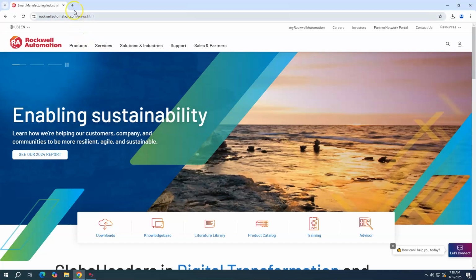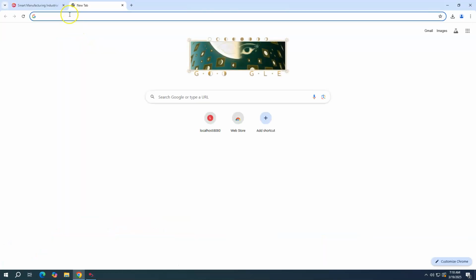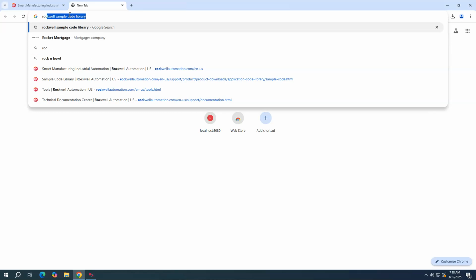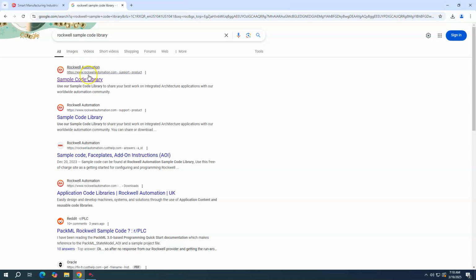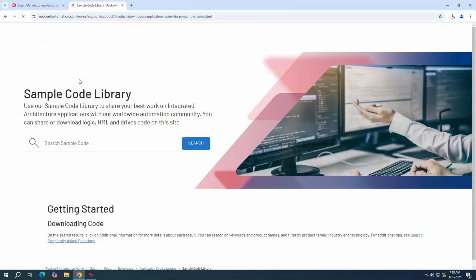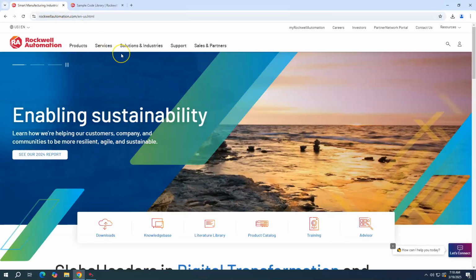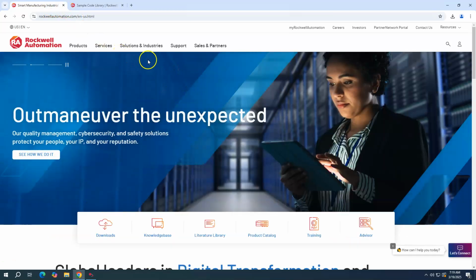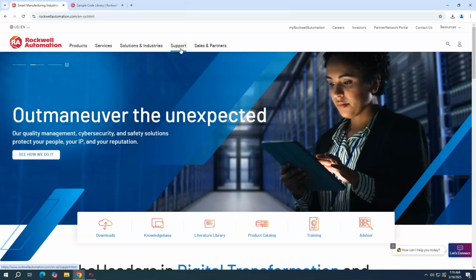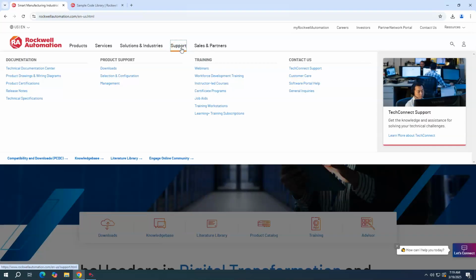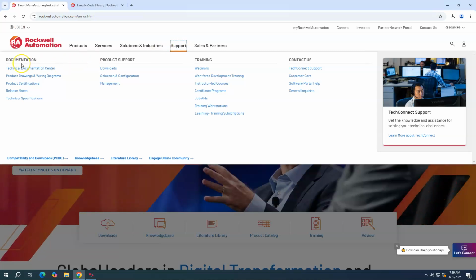The easy path is simply to open up your browser and search for Rockwell sample code library. That's the easiest way that I always use, and that brings us right to it. But if you're at Rockwell's website, it can be a little bit of a challenge to find it. So one of the quickest paths that I have found is by going to the support menu. There are a few things available to us here, but sample code library is not listed.